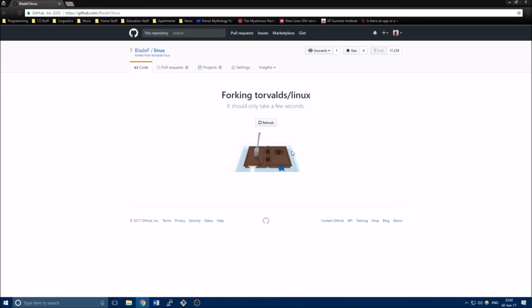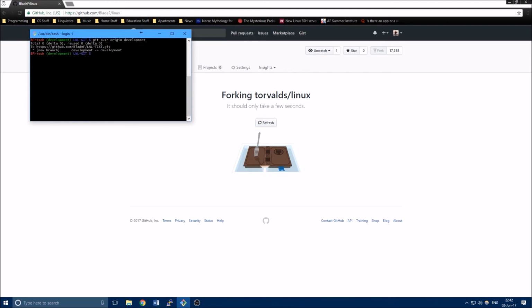See how it's making a copy? It is now going to be tied to my account, bladef/Linux, rather than Torvalds/Linux. And when it is done, I'll be able to make whatever changes I want to the code. And while it's doing that, I'm going to go ahead and make a new directory, because I'm going to show you what cloning actually means.